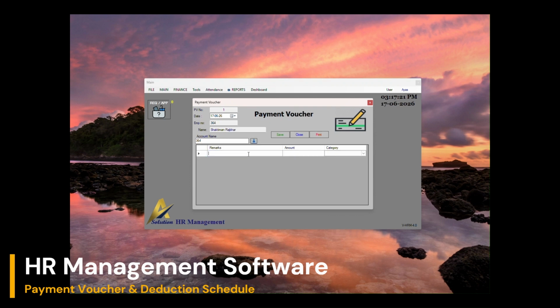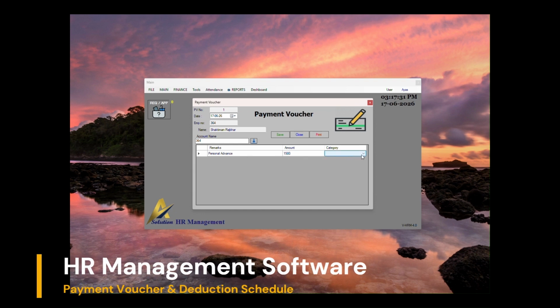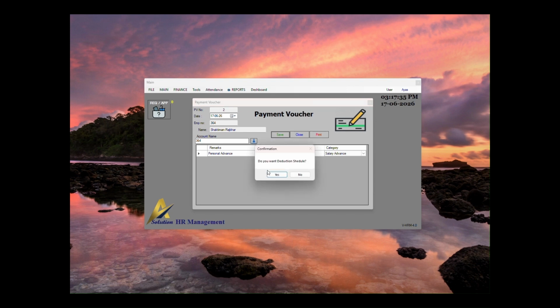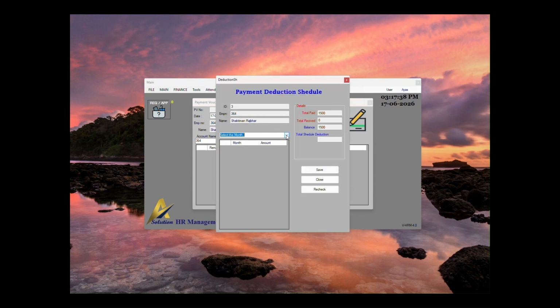Select the employee and enter the payment details. Write the remarks, for example, personal advance, enter the amount and select the category. After clicking Save, the system will ask whether you want to create a deduction schedule. If yes, press Yes. The deduction schedule form will open.